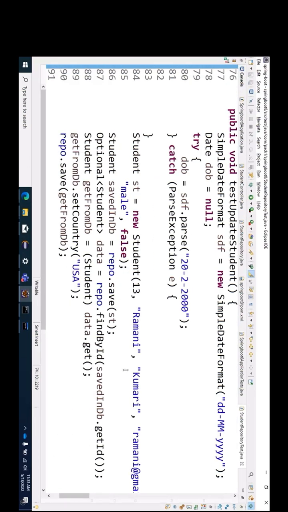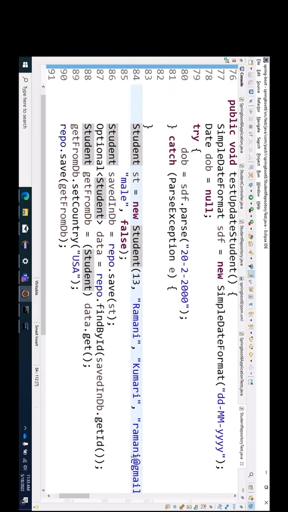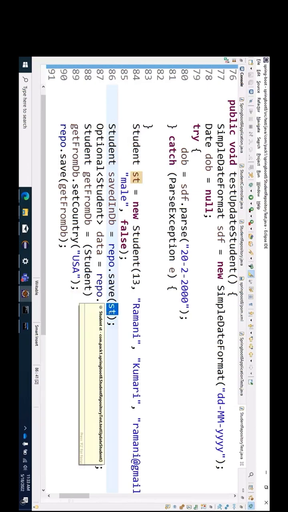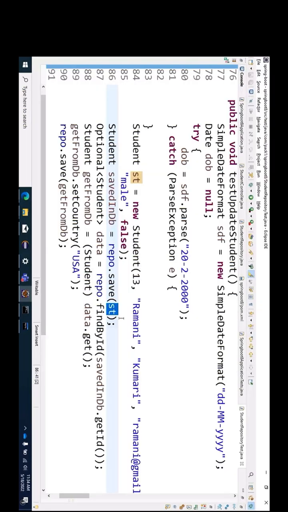First we are creating a student object, Student st is equal to new Student, ID we are giving 13, again Ramani Kumari, email, date of birth, section, country, subject, gender, first attempt. Every value has been provided. Now I'm storing this information into the database with the help of repo.save. Now savedInDB contains an ID called 13. So now I'm going to call repo.findById of savedInDB.getId, to find the student based upon the ID 13. I'm going to store it in an Optional called data.